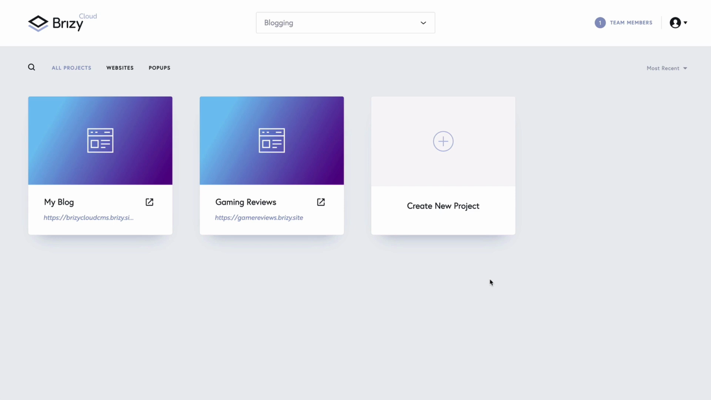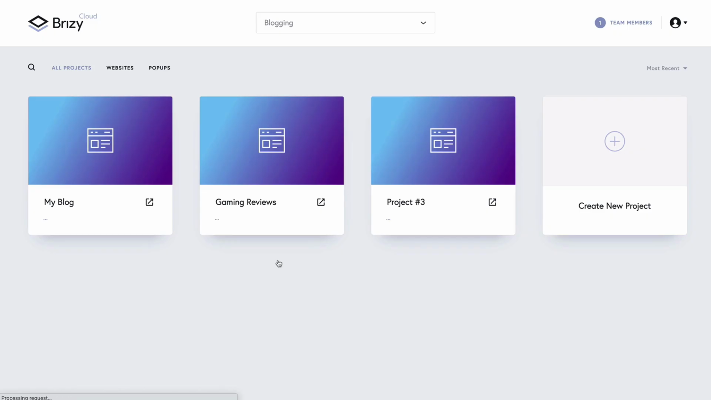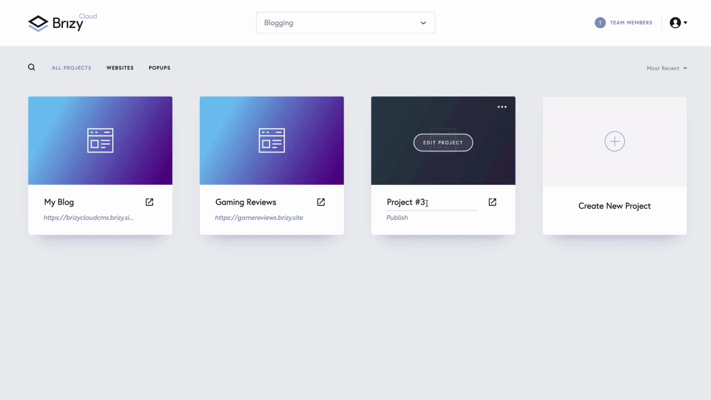Here I am in the backend. Before we go into the gaming review showcase to show you how that project was put together, let me create a new project to go to the basics, define some things and show you how you can create custom fields and custom assets. So we have this new project.